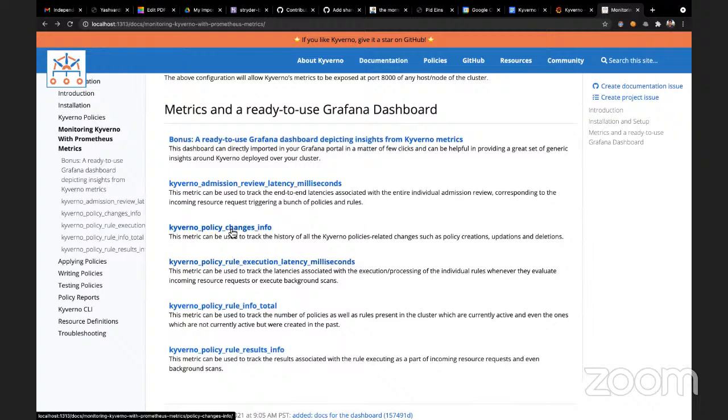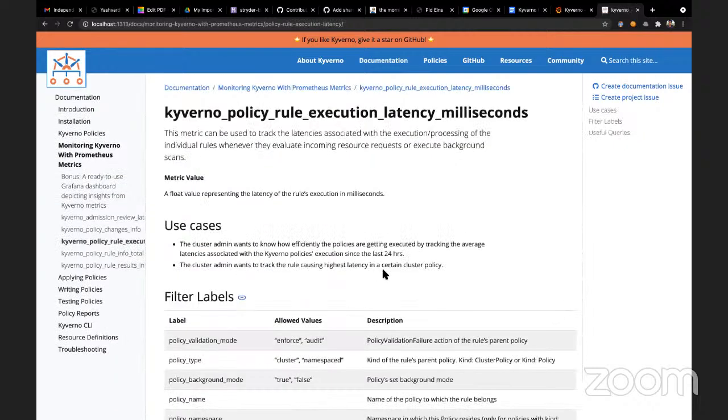Okay, let's look at the policy rule execution latency one. This is a pretty decent one. It simply dives into a one-liner explanation of what the metric does. It also represents what metric value it is representing, because every metric has a metric value. And it has a bunch of use cases just to make the user feel more relatable, how the metric can be used further.